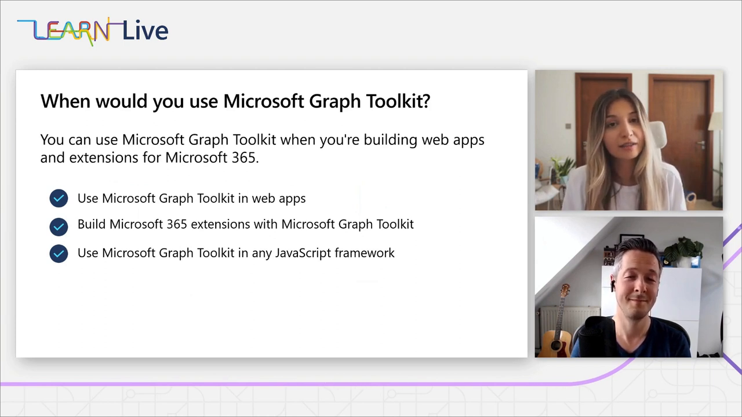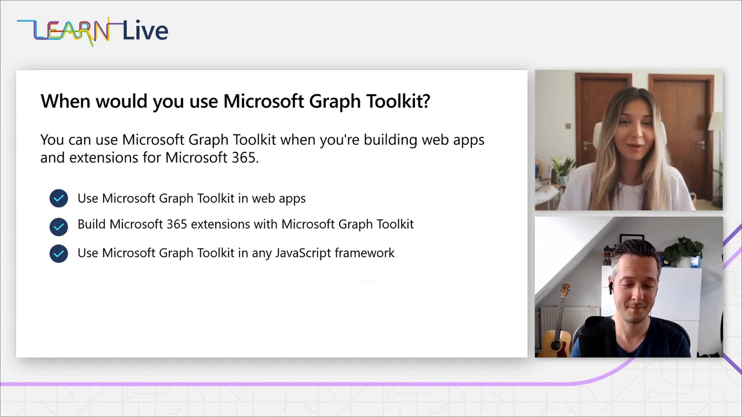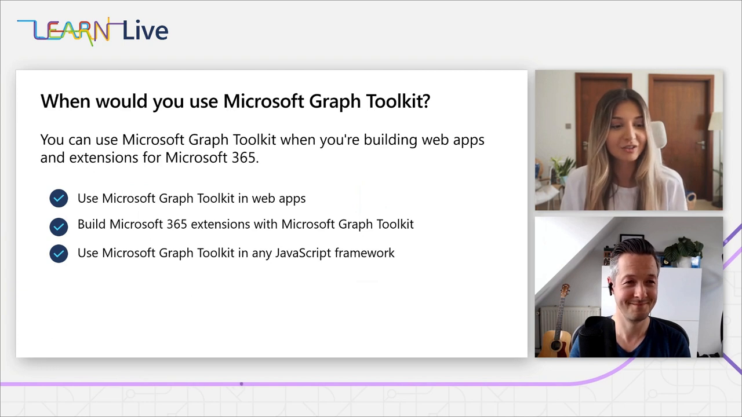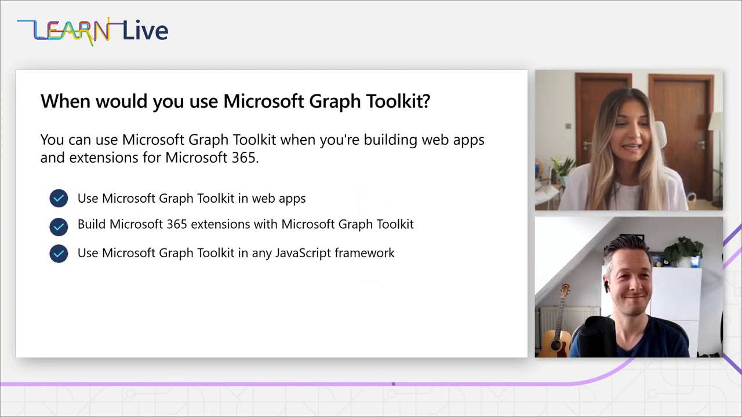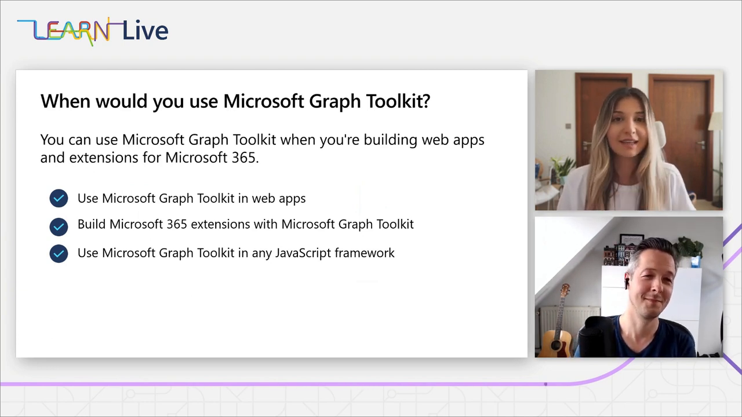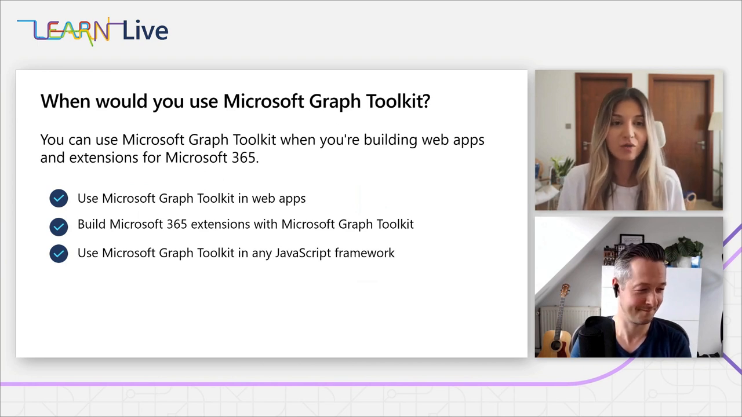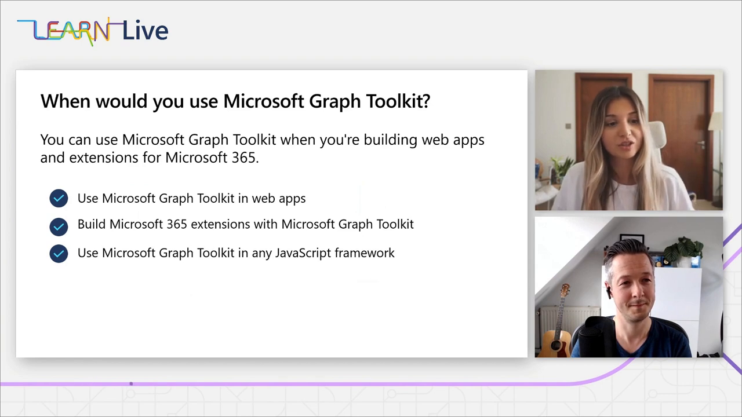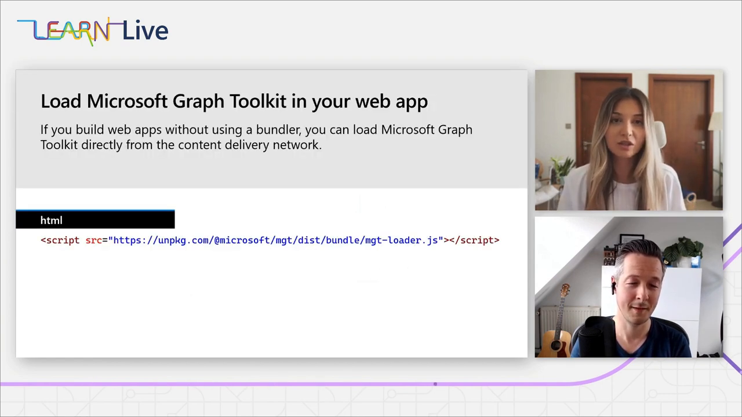And if you would like to use just JavaScript, this will also work fine. And you will see in our demo, we will use vanilla JavaScript and it will work fine. So after all these explanations about components, providers, what if I want to, let's say, build a JavaScript app? Where should I get started? How to load Microsoft Graph Toolkit goodies?